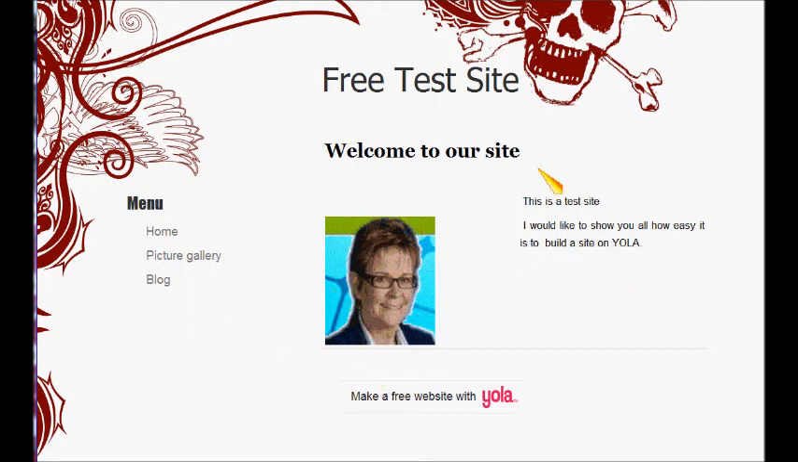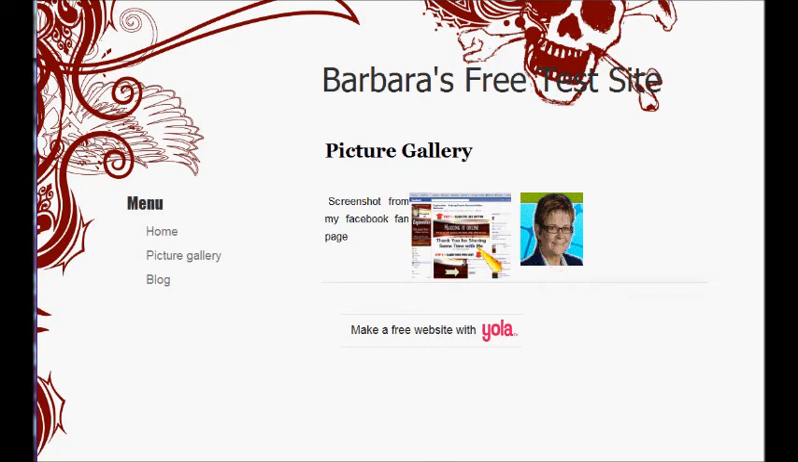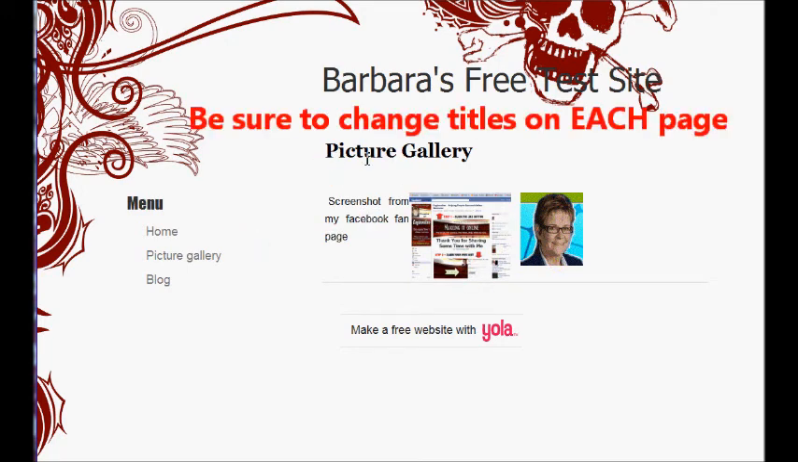There's my picture and my caption, and I'm not crazy about that skull, but I can change that later. And if I go to my picture gallery, there's your home page. Go to the picture gallery. You see the pictures are in there. And you can lay this out separately. You can change the way it's laid out in the options page on the back end. But you can see it puts the pictures in there just like I wanted.